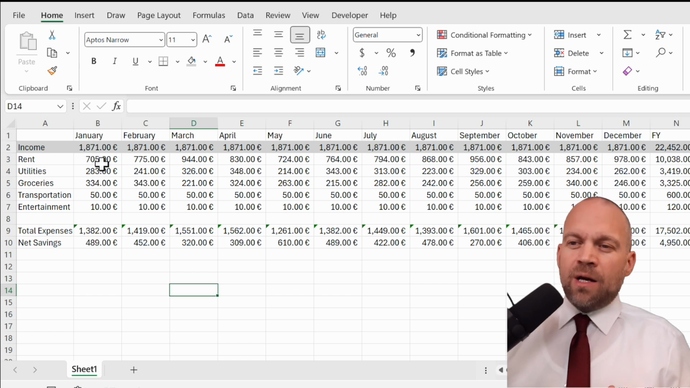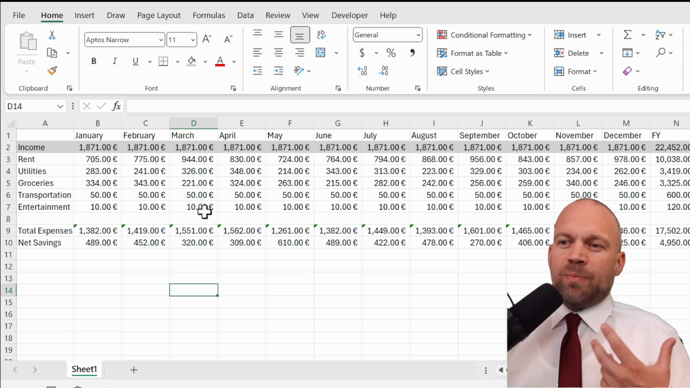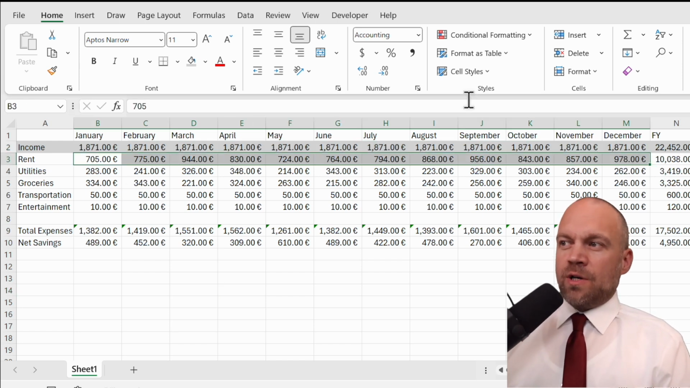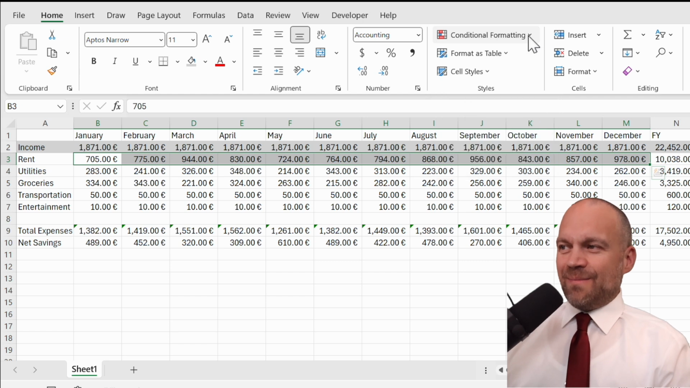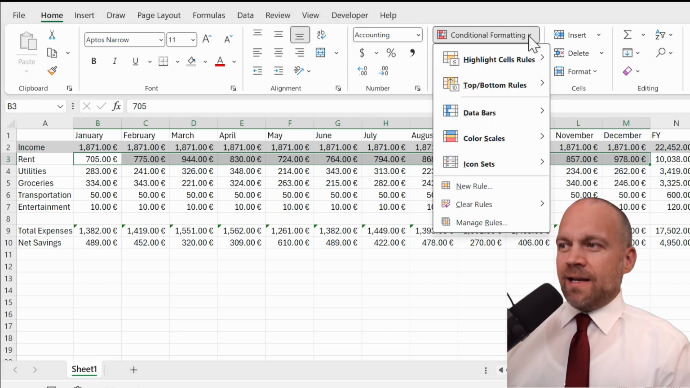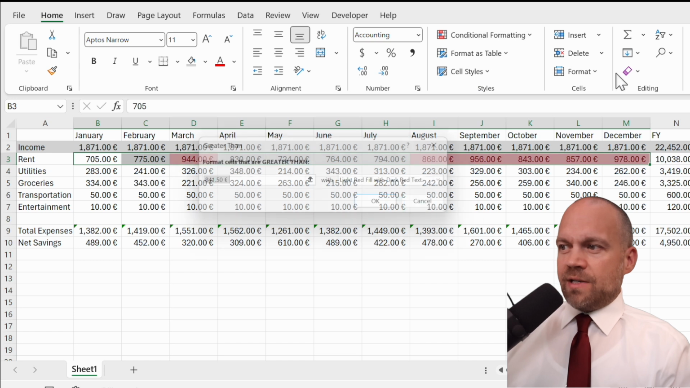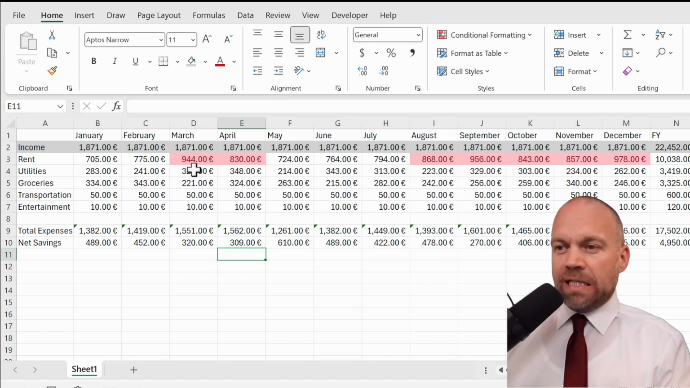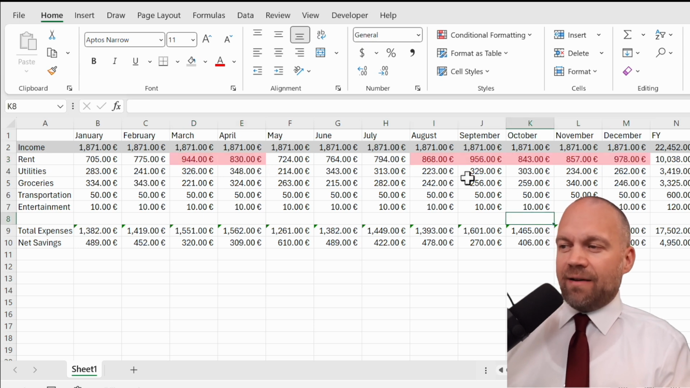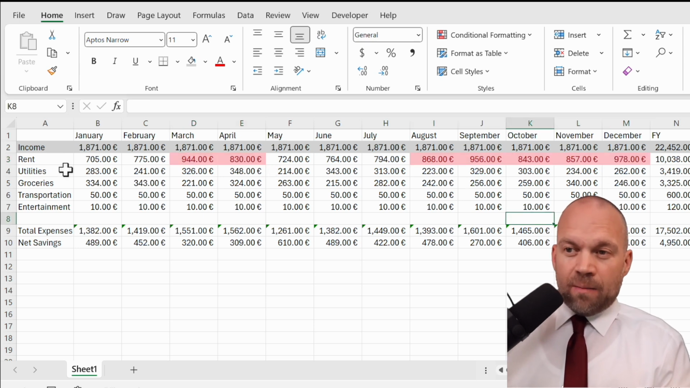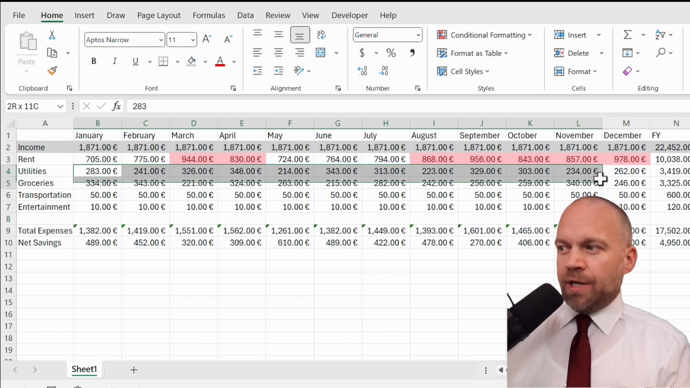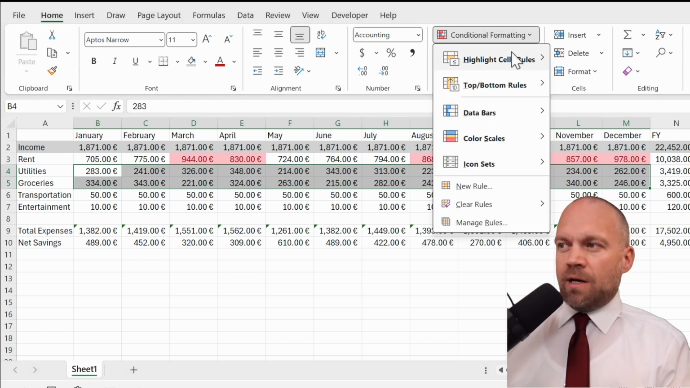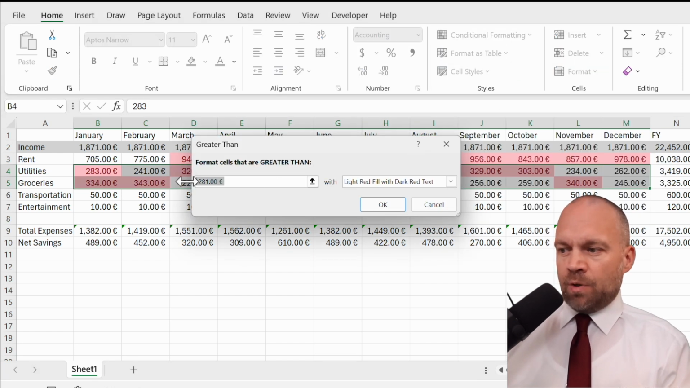And now we want to see in which month our spends are too high, for example. So for rent, we can use a conditional formatting. You can see my video on that topic. Let's say highlight values greater than 800. And you can see these are the months with spends higher than 800 euro per month for the rent. For groceries and utilities, we could use the same conditional formatting and highlight greater than 250.